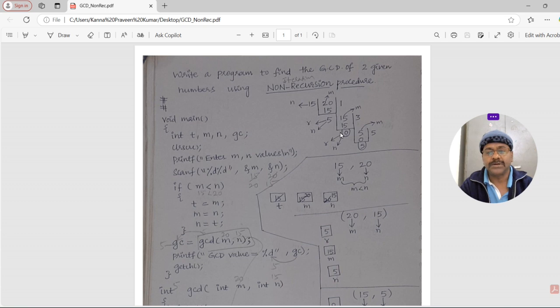Next, 5 threes are 15. Remainder is 0. Now this n value has to be placed in m. That means m is equal to n. The n value will be assigned to m. The r value should be assigned to n. That means n is equal to r. How did we get the remainder? r is equal to m modulus n. Here the logic is, first r is equal to m modulus n.